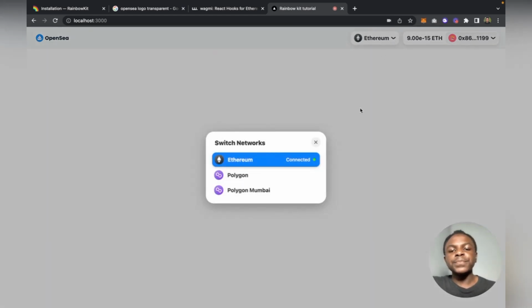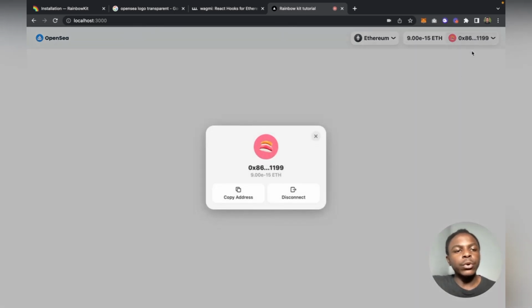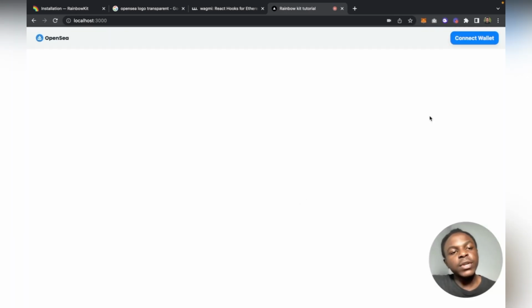All right, so as you can see, we already have everything that you need here. You've connected, you can see here the network that you connected to. You can see your balance, and you can also see your account. So if you click here, remember we added Ethereum, Polygon, and Mumbai. So you can switch between those networks already. The other step here is when you click on your account or on your address, you can copy the address and you can disconnect. Once you disconnect, you go back to connect wallet.